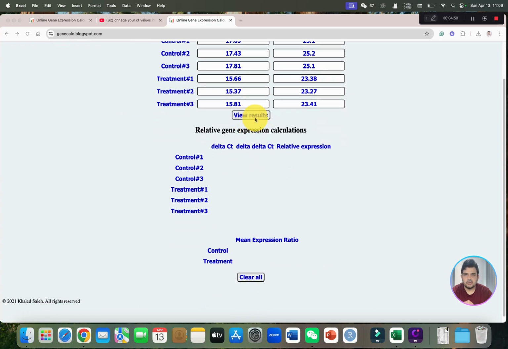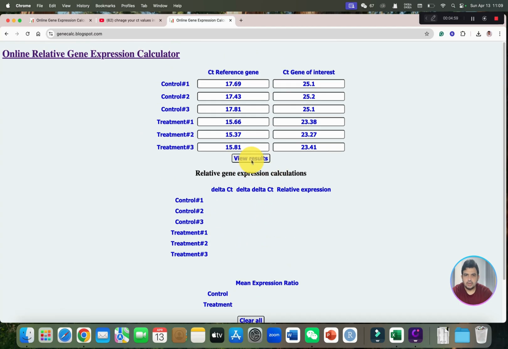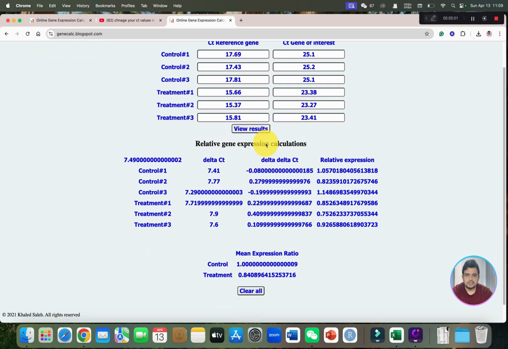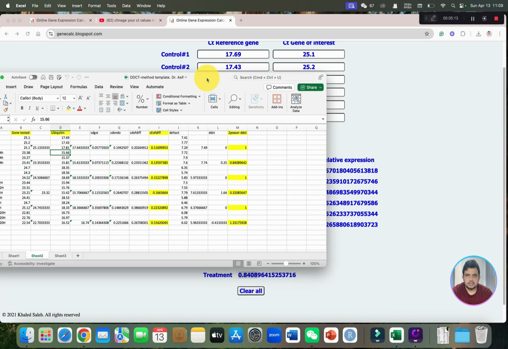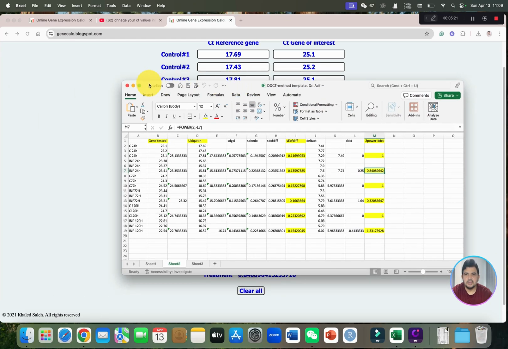So now we can view the results of the delta CT method. Once we click on this to get our results, it will show all the values. You can see, if we take the control as one, the treatment would be 0.84. Just for comparison purposes, I have already calculated, and you can see for the control it was 1 and for the treatment it was 0.84.